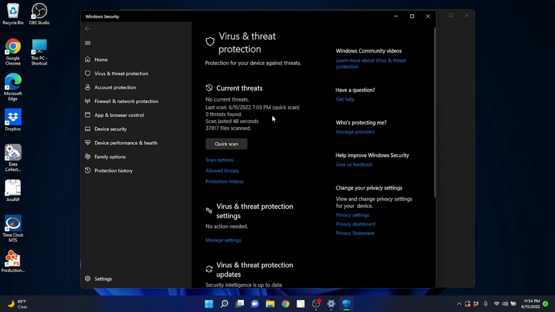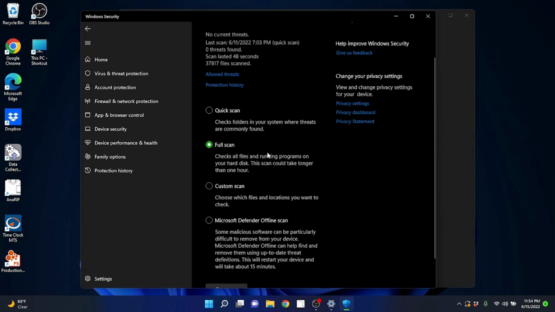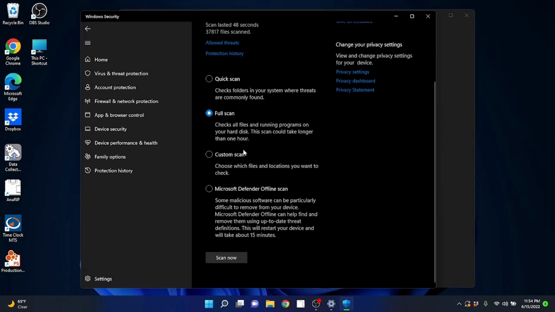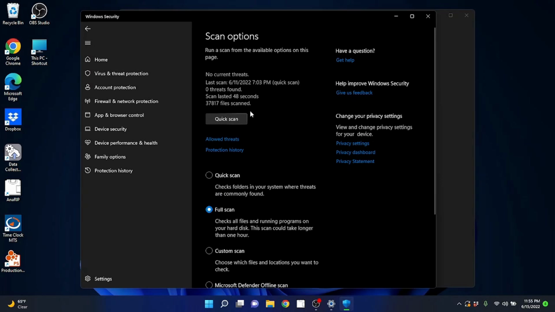What you want to do periodically is not a quick scan, but you want to come down to Scan Options, and you're going to see you have a full scan option. You're going to want to run a full scan. If you scroll all the way down, you'll see Scan Now, and you can start that scan, and it will run a full scan. Now, it could take a while to do the full scan, depending on how many files are on your hard drive. I'm going to go ahead and cancel this scan for now, because I don't want to complete it. But you do want to run a full scan periodically to help keep your computer clean.